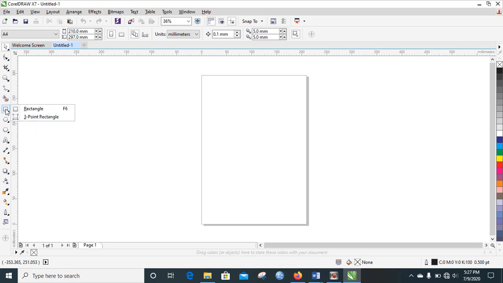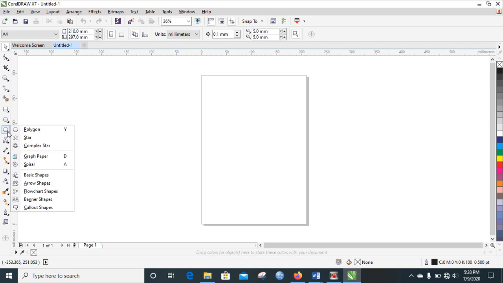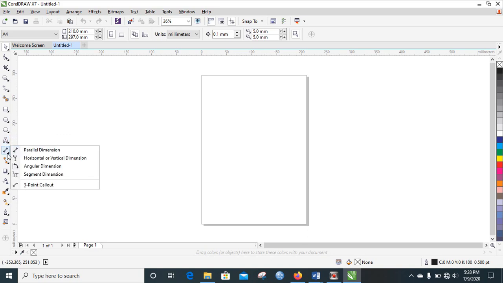So this is the rectangle. You can see two options. If you want to draw a rectangle, if you want to draw a circle, all you need to do is pick these two. If you want to draw other shapes like the polygon, the stars. So this tool is the text tool that we use to write text in CorelDraw. So these are other tools to use: dimension, horizontal. So you can go on and on.